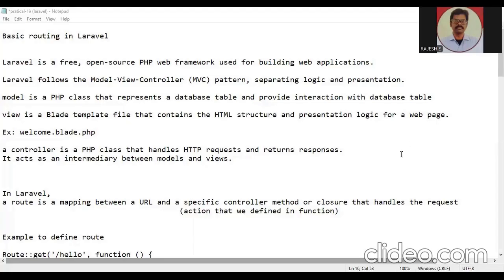In this video, we learn about routing in Laravel. So first of all, see what is Laravel. Laravel is a free open source PHP web framework. Framework is nothing but a structure used for building the web application. Laravel follows the MVC pattern, nothing but model view controller pattern, for separating the logic and the presentation.